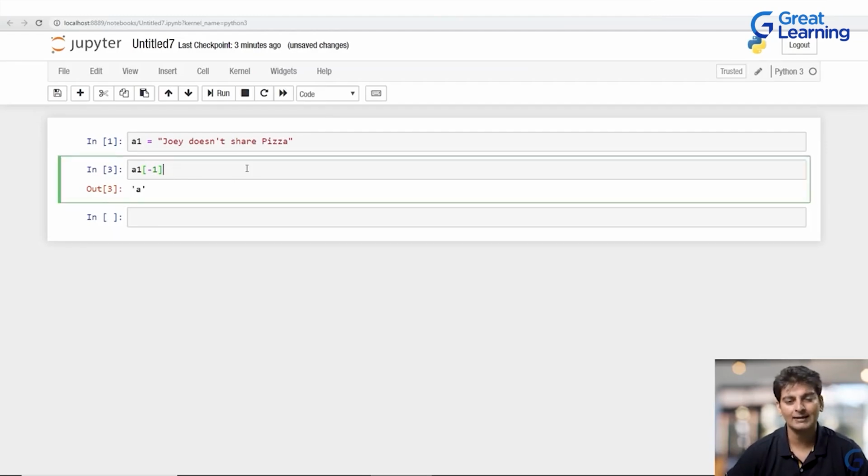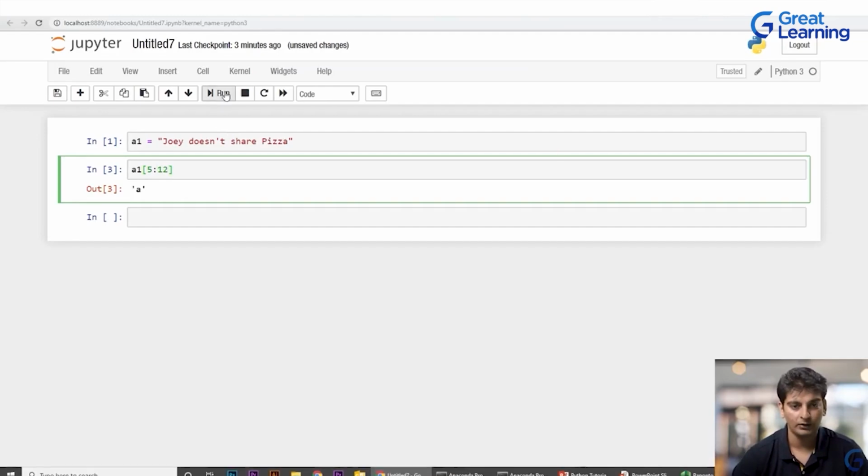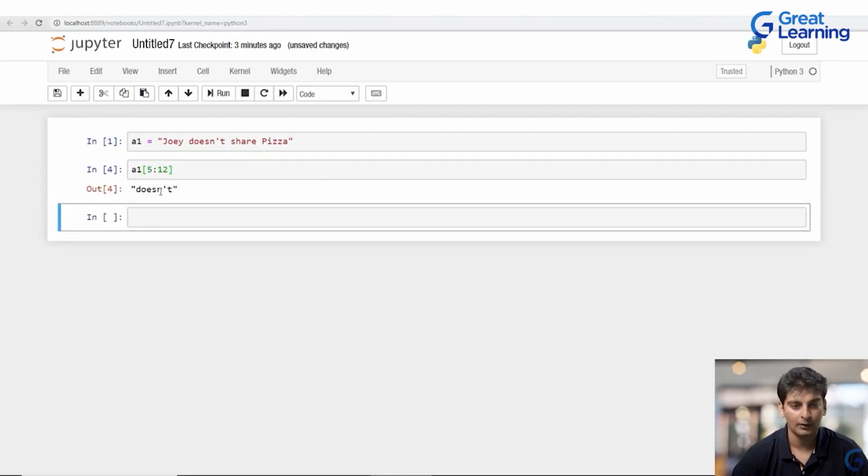Now let's say I want to extract a sequence of characters. I'd want to extract this entire word, which is "doesn't". So 0, 1, 2, 3, 4, 5. The index starts at 5 and it will go on to 6, 7, 8, 9, 10, 11, and 12. So let me type in 12 over here. I'll click on run. Over here I've given 12 because when it comes to the second term, it is exclusive. So 5 is inclusive, 12 is exclusive.